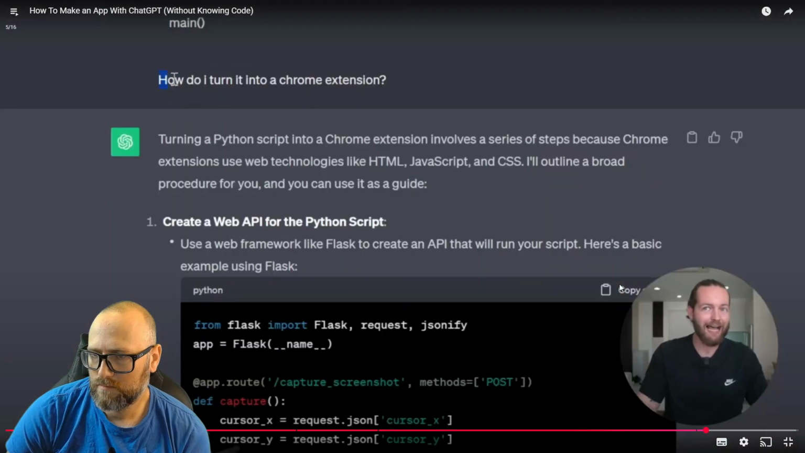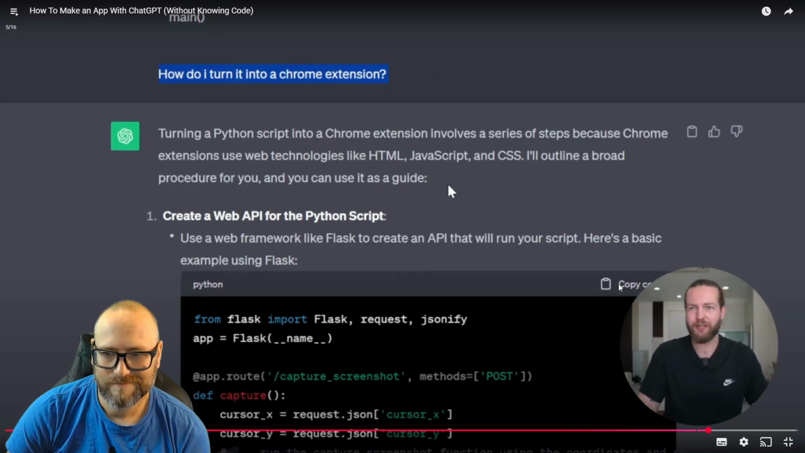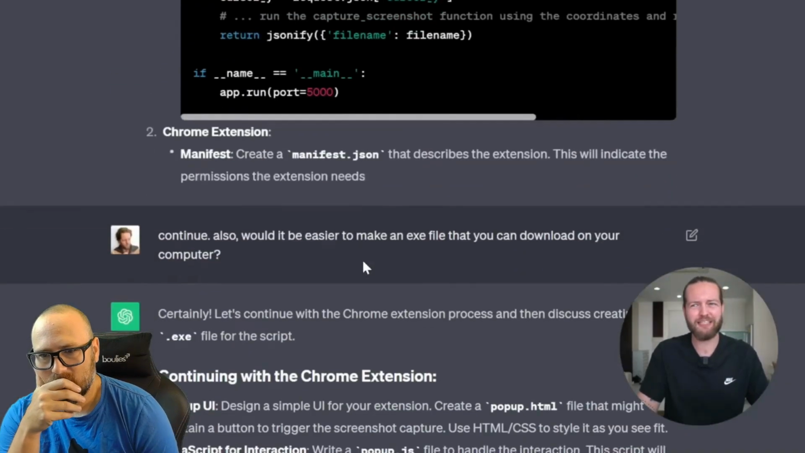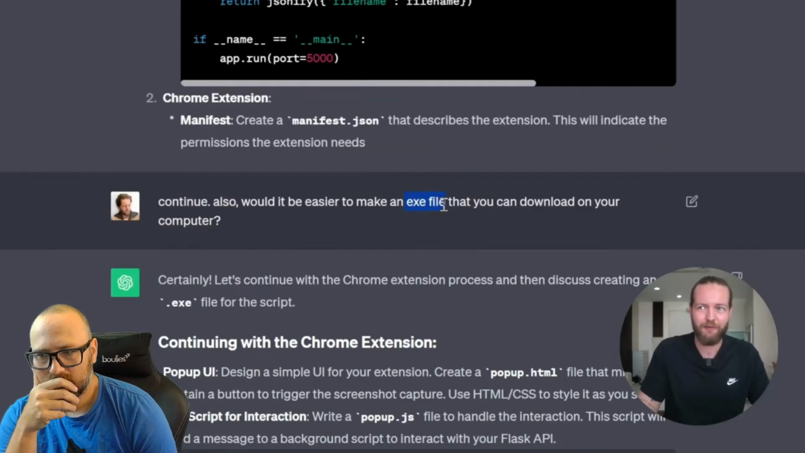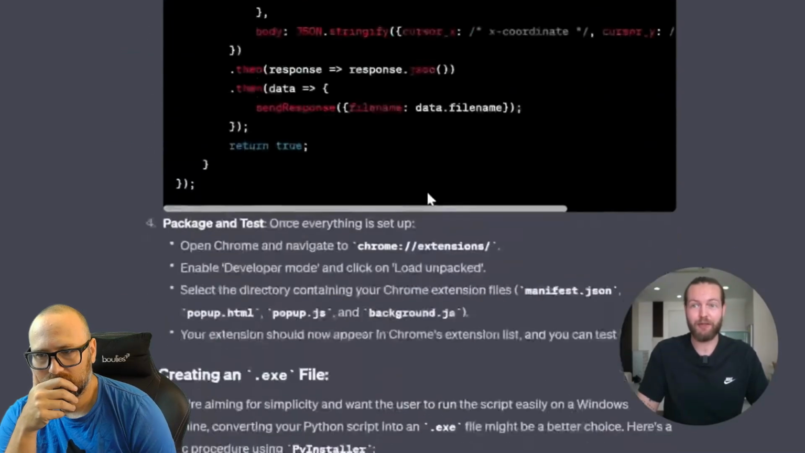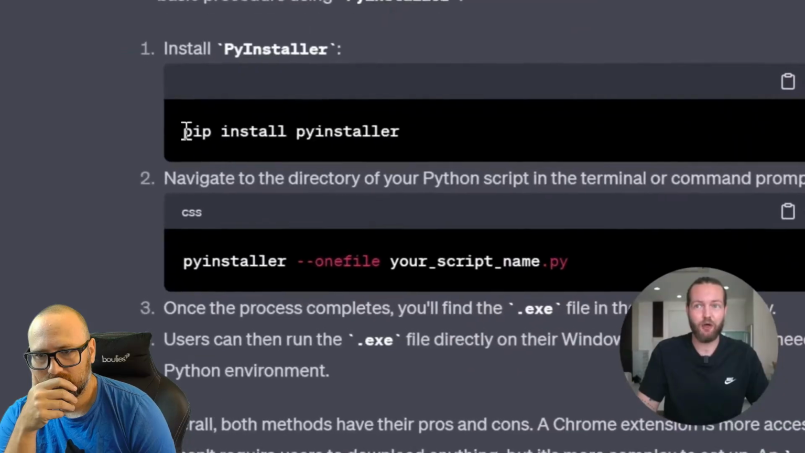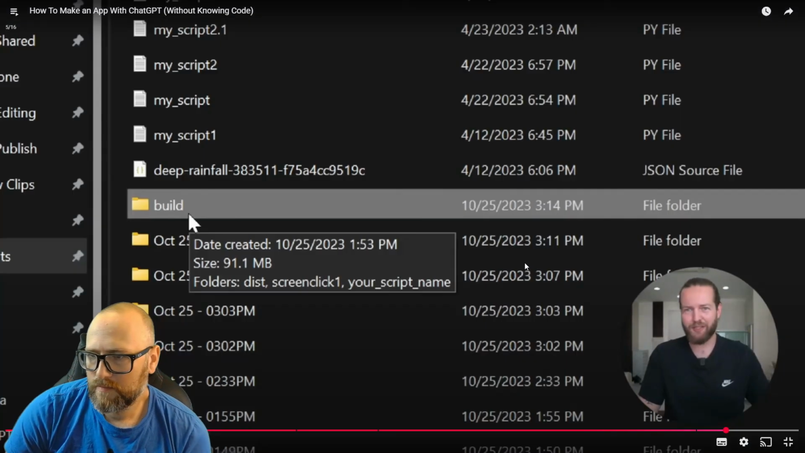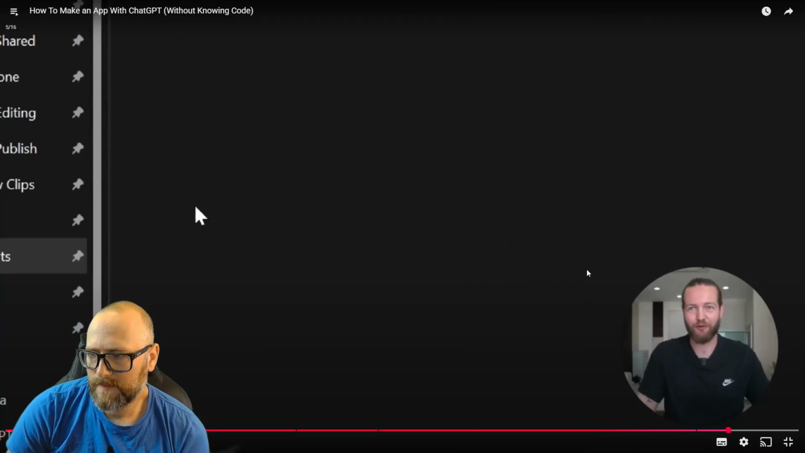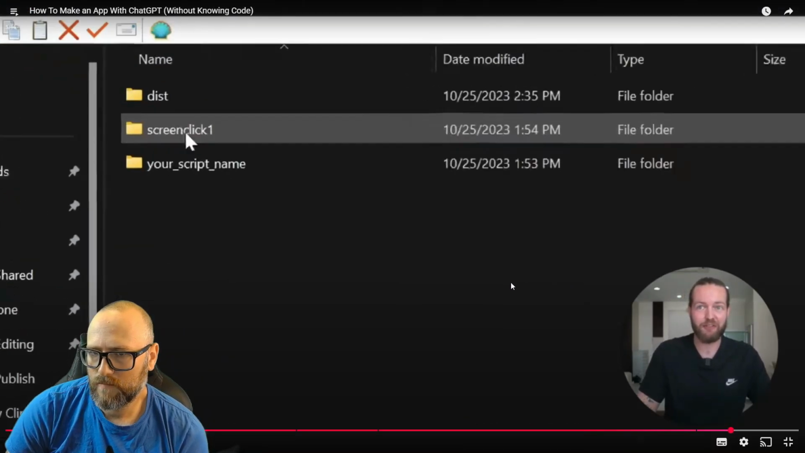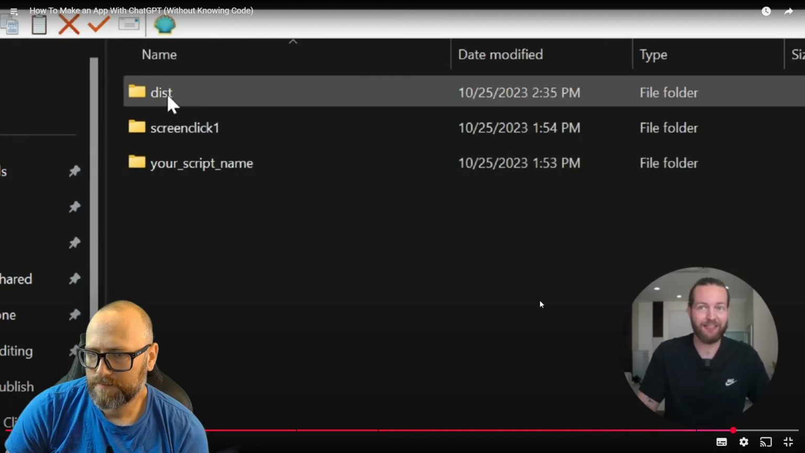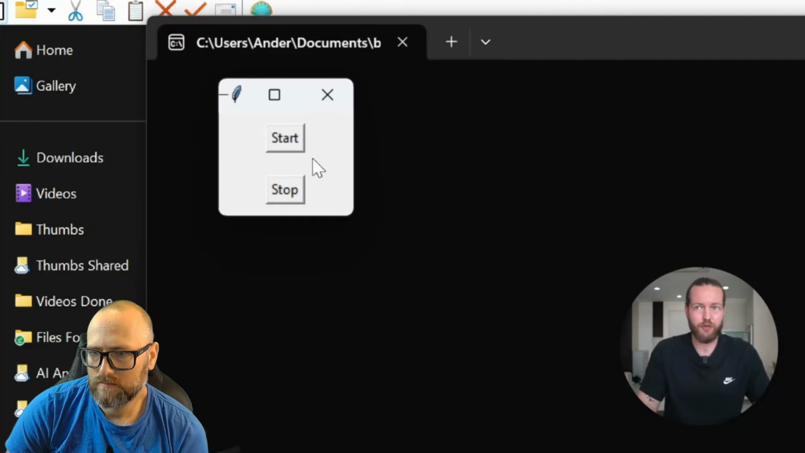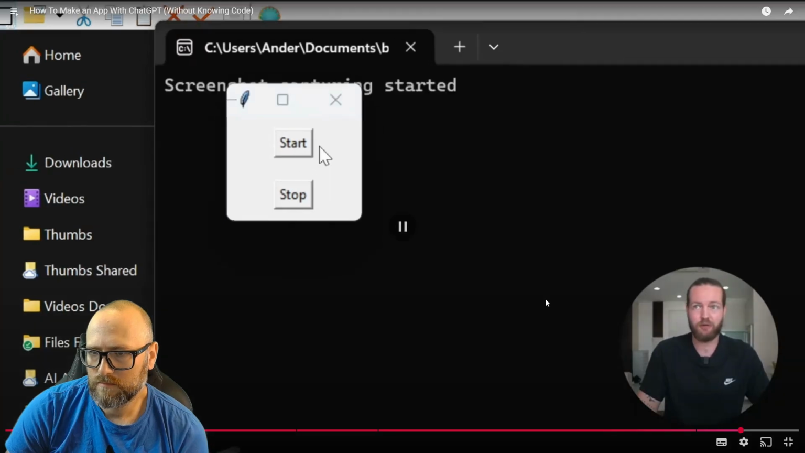Let me show you. I asked it how to turn it into a Chrome extension, and apparently I had to create like a web API or something like that. So I asked it, is it simpler to make an exe file? And he's like, yeah, definitely. And he basically said, just install this and just run this. It took about 3 to 5 minutes and it just created this build folder for me. Inside of it, we have the screen click one and we have the dist that if I click on this program right now, the software is just running. So I can just click on start.